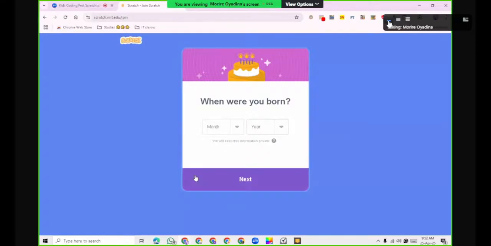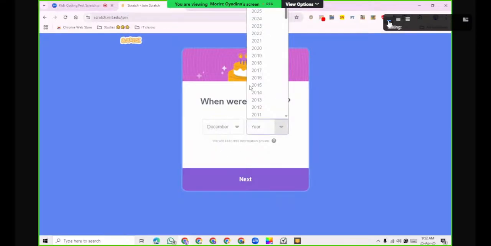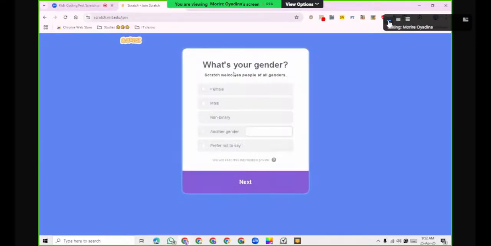Mirabel, it says we will keep this information private. This helps us understand the age range of people who use Scratch. We use it to confirm account ownership. If you contact our team, this information will not be made public on your account. December 2016. Now, it says also gender. We will keep this information private. This helps us understand who uses Scratch so that we can broaden participation. This information will not be made public.